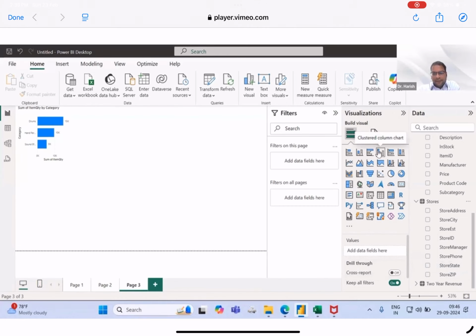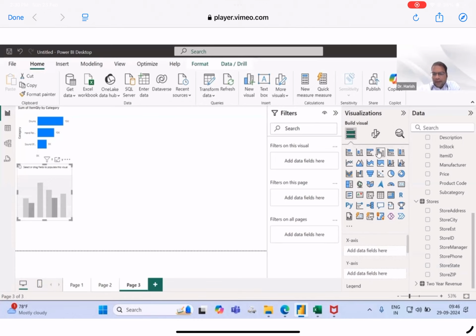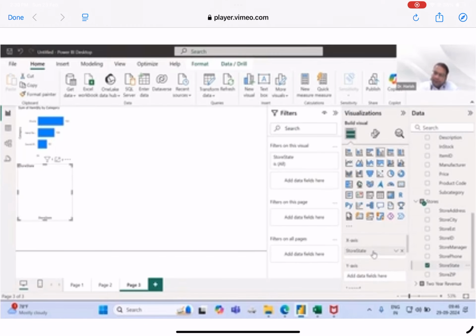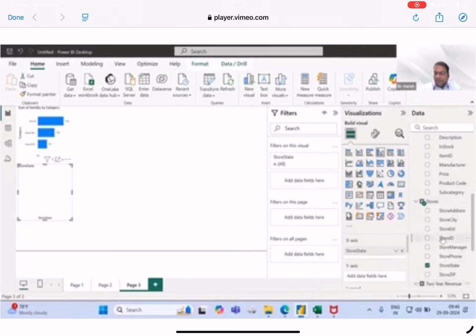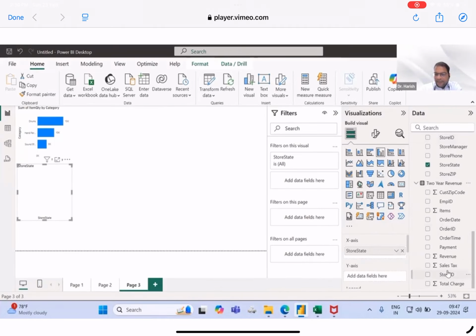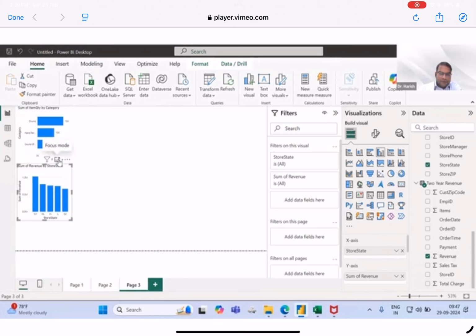Let's say column chart this time. I'm using another chart, a column chart, and on the x-axis I'm saying that it should represent store state. Wherever the store is located, make sure that you use the store state. Now, state-wise revenue analysis. Revenue is given in another table, two years of revenue. If you click on the y-axis, just directly drag revenue onto the y-axis. My job is done.